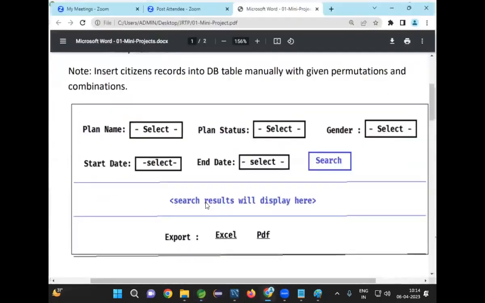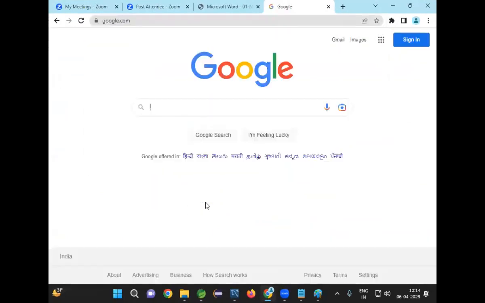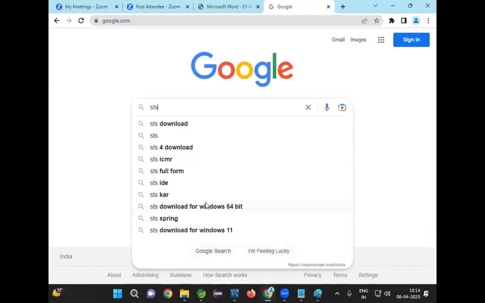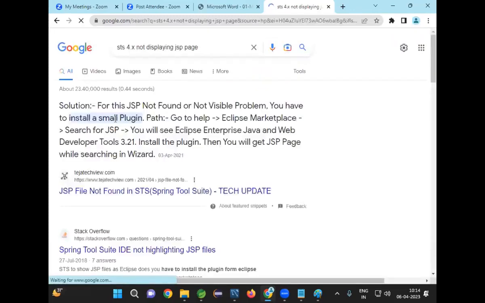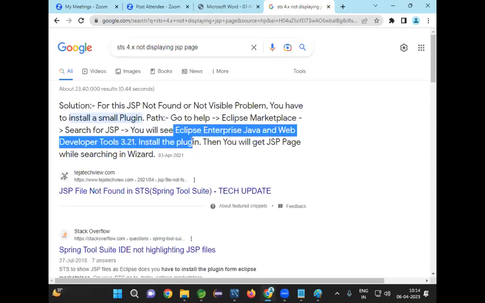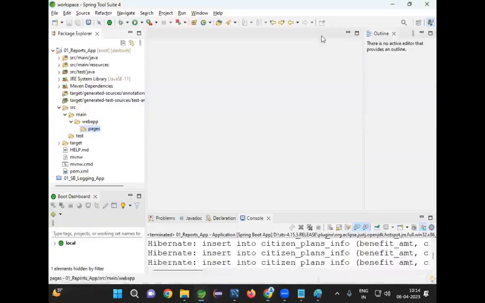In the Spring Tool Suite 3.9 version, JSP comes. In the 4.x version, JSP does not come. STS 4.x is not displaying JSP. For this JSP not found or visible problem, you have to install a small plugin. Go to Help, Eclipse Marketplace, search for JSP, Enterprise Java and Web Developer Tools, and install that plugin. That is the fix. Is it working for you? No? Let's try this.